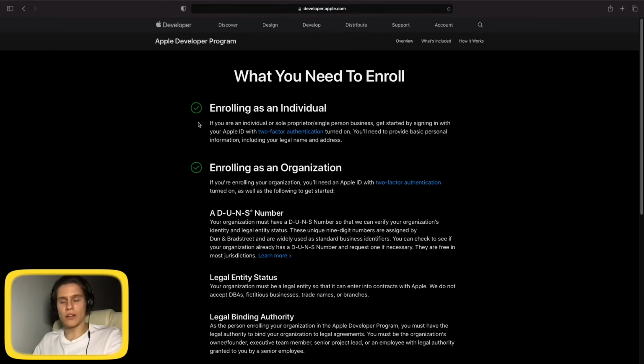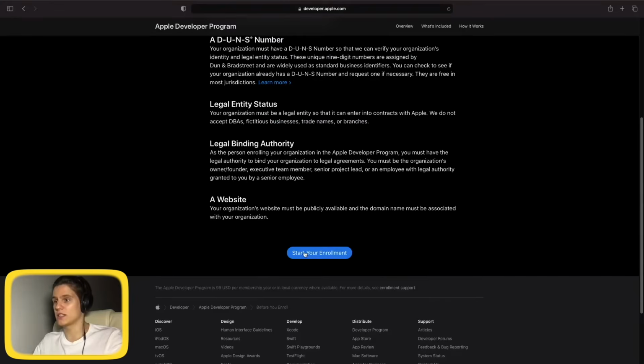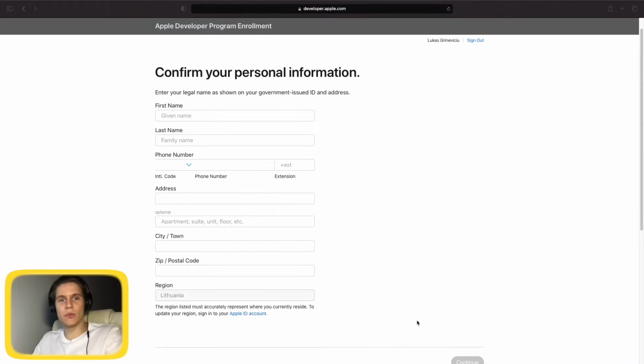And in here, we can also read a little bit more. What do we need if we are enrolling as an individual? Or what do we need if we are enrolling as an organization? Of course, we are going to do it as an individual. So let's scroll down and click start your enrollment. And in here, we will need to provide some more personal information. So I'll do that behind the camera, and then I'll come back to you right after I'm finished.